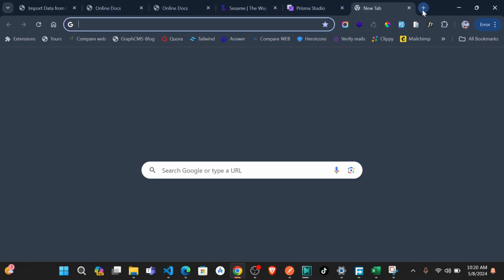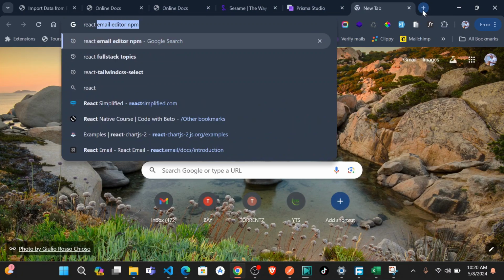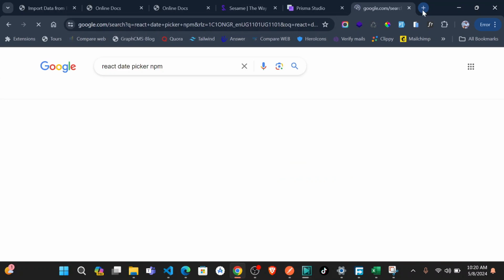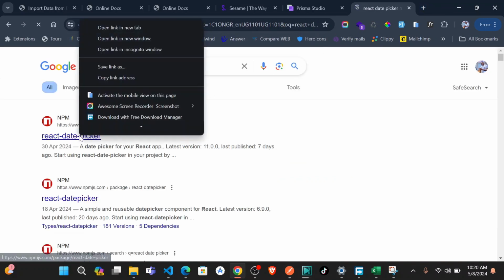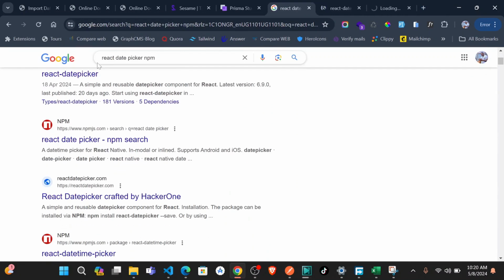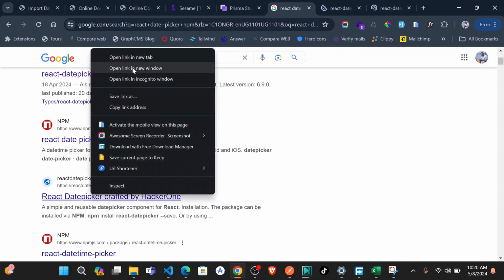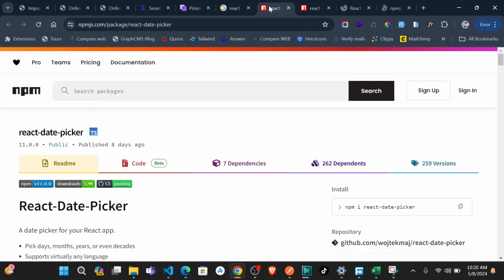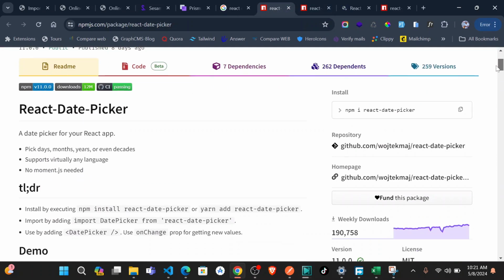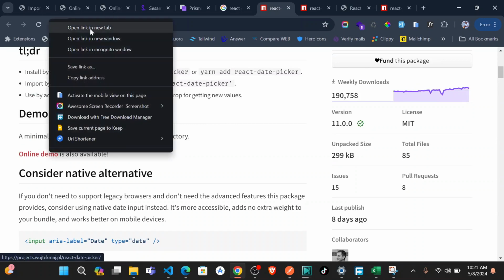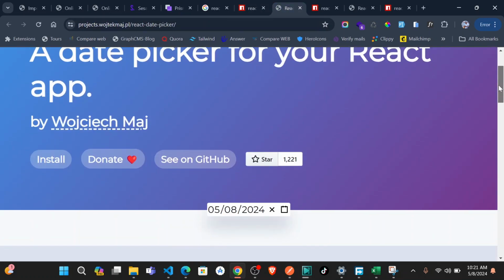I think there is one date picker. Let's see, React date picker npm. I think I have. There is a date picker. I don't remember which one, but it has a very nice component. We just have to change the date picker wherever it is. We'll have to change that component of the date picker. We have to get a better one. Let me just go to this. 190 downloads. I think it must be this one.